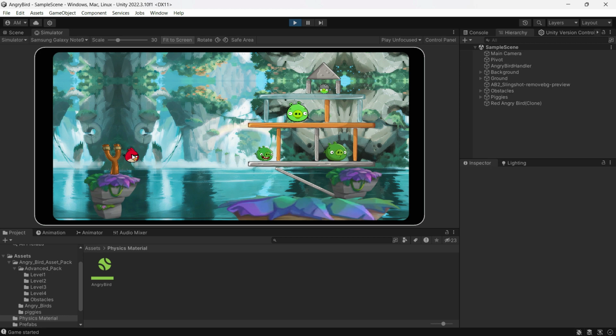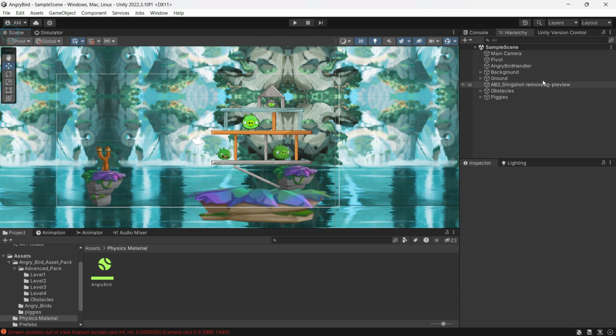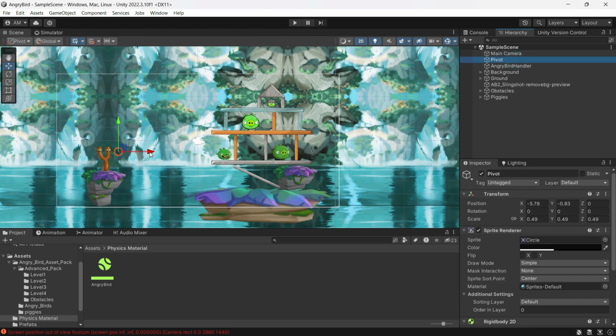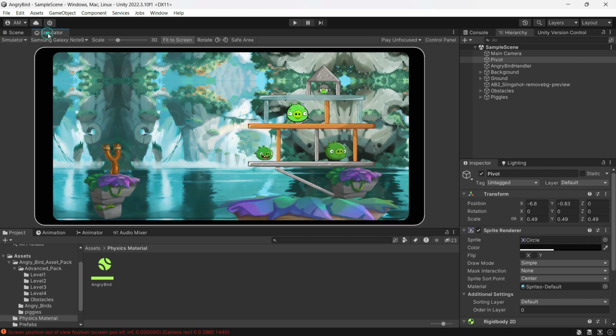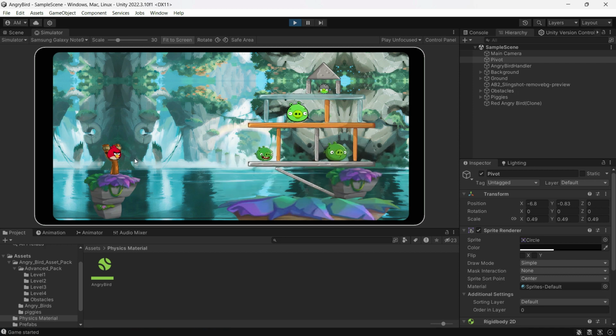So our component is rendering at the wrong position, so we just have to reposition our pivot. Let's go back and reposition the pivot. Done with this, and go to simulator and play the game. As you can see, our game is finally ready. We can go on hitting our tower.